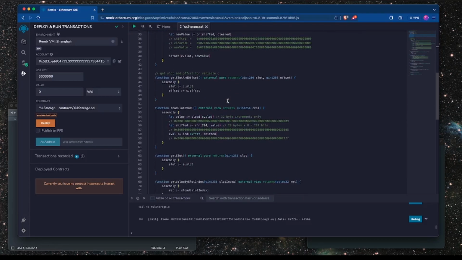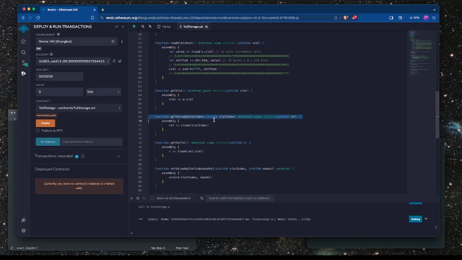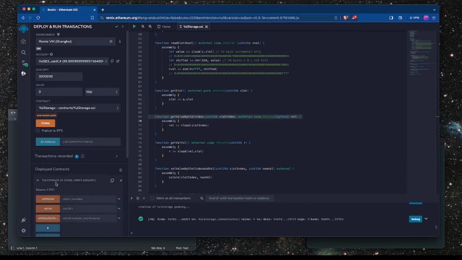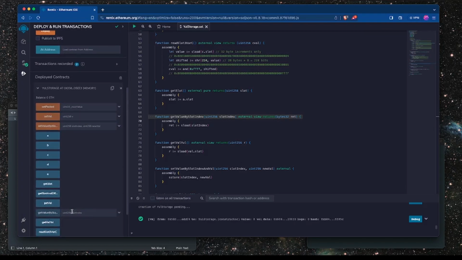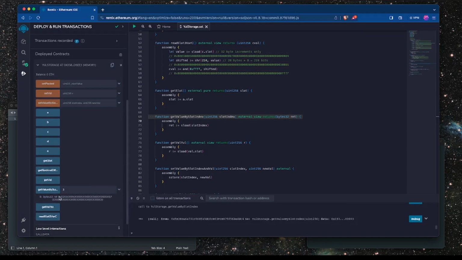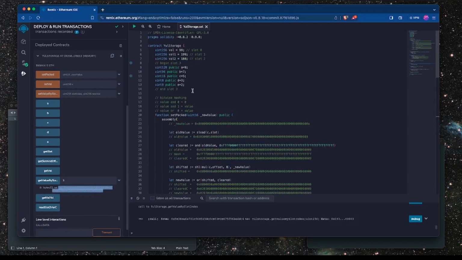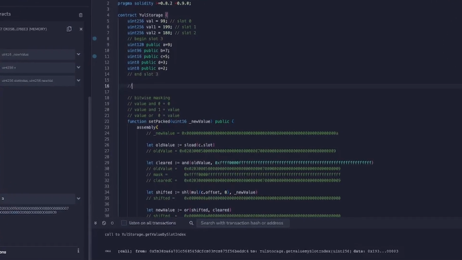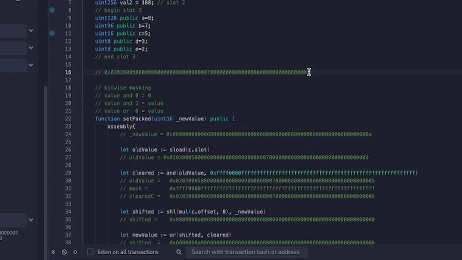So let's take a look at one of these functions here. Let's call get value by slot index. So if we deploy this contract and we expand and we call get value by slot index and we pass in slot 3, we can see that we get this number back, this large 32-byte number. And what you're looking at here, actually, if I just copy and paste this up to this portion of the code, what we're looking at are all of these values packed into this single word.